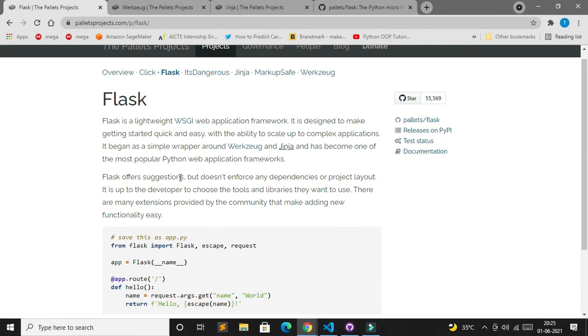Flask offers us suggestions, but it doesn't force us to use the same ports or the same sort of interfaces. Nothing is forced. We can do whatever we want, and let me just show it to you. Let's write a first program in Flask and see how it works.